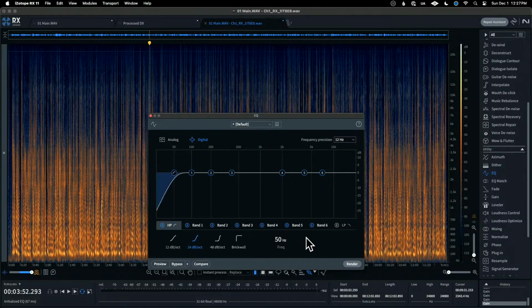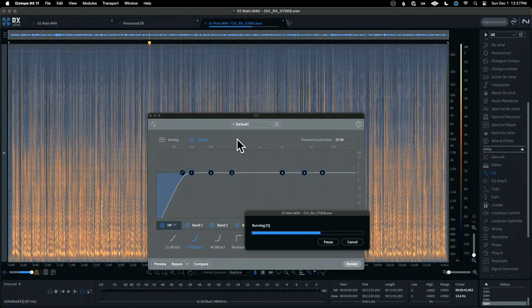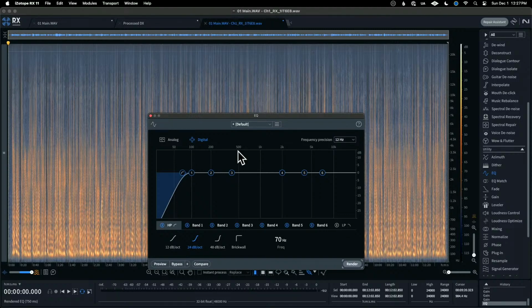I don't know that we need a lot of EQ here. The recording is pretty good. So I'm going to put a 70 hertz high pass filter there just to clean up some things underneath. We do have a little trace up above here at 21 kilohertz, probably not going to be an issue.